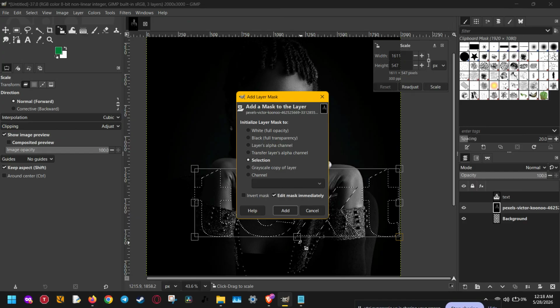It's simple, fast, and perfect for creating eye-catching designs without needing advanced editing skills. Once you practice this a few times, you'll be able to create the effect in just a couple of minutes.